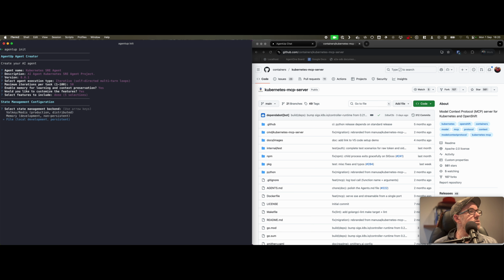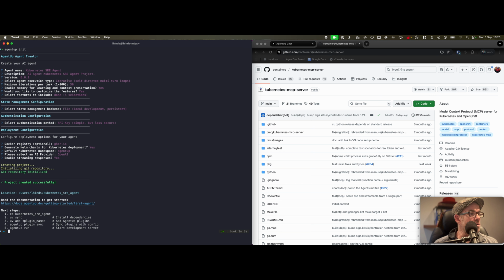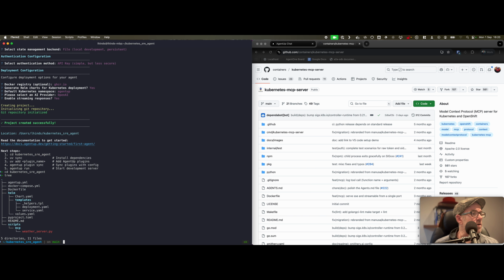Okay, I'm just going to persist state to file for now. I'm going to go for a simple API key because it's just a quick demo, save us setting up OAuth and so forth. We will go for GitHub container registry, I believe it is. Yep, might as well. So let's call that AgentUp for our namespace and OpenAI. And yes, I want streaming responses. So our agent is now ready to go. So if we step into our directory, and we have our agent files.